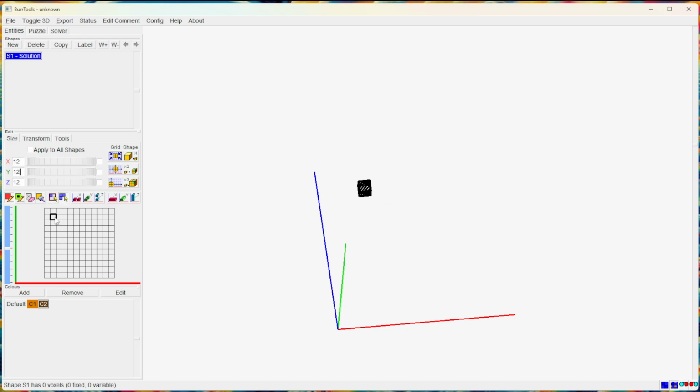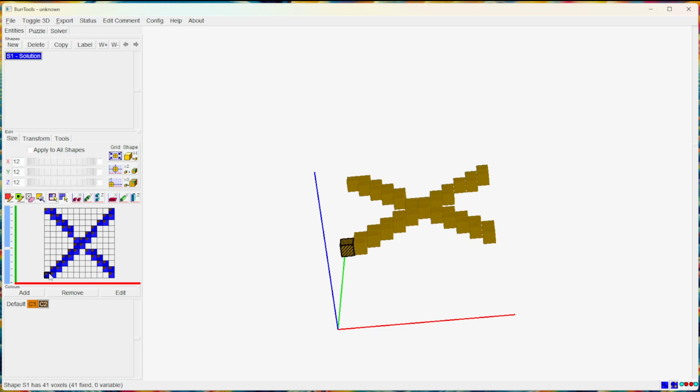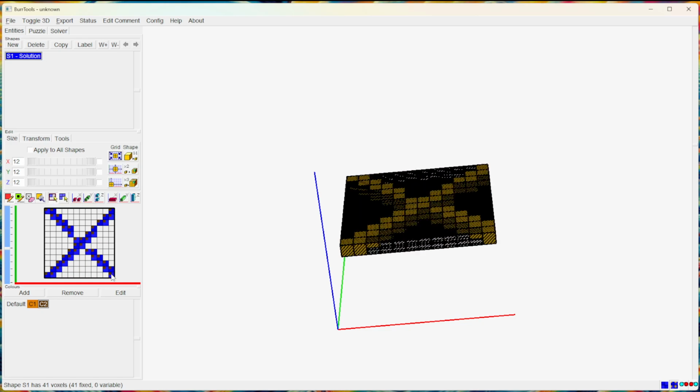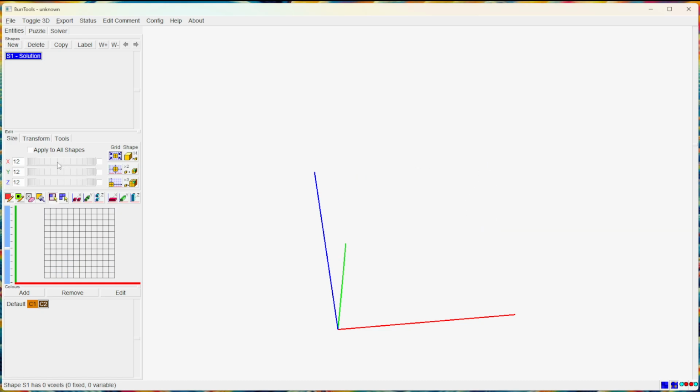I'll set it to just free draw. I can draw a nice little shape like that. All right, let's go ahead and erase that. Switch to rectangle draw, erase it. So I'd like to show you some of these up functions.